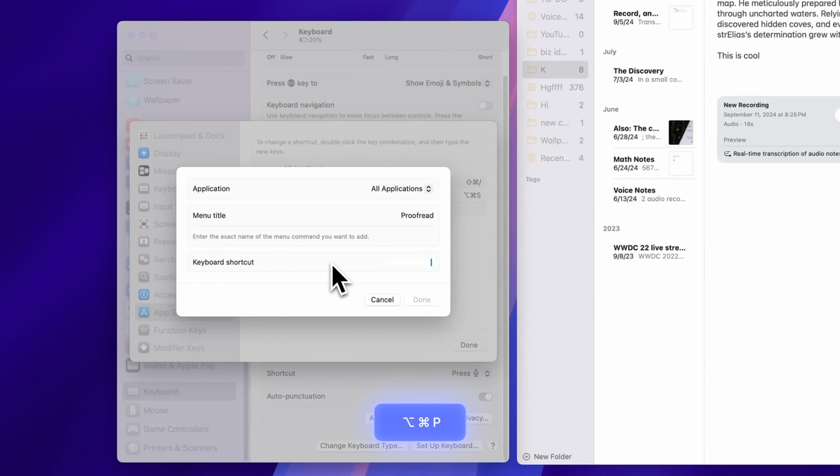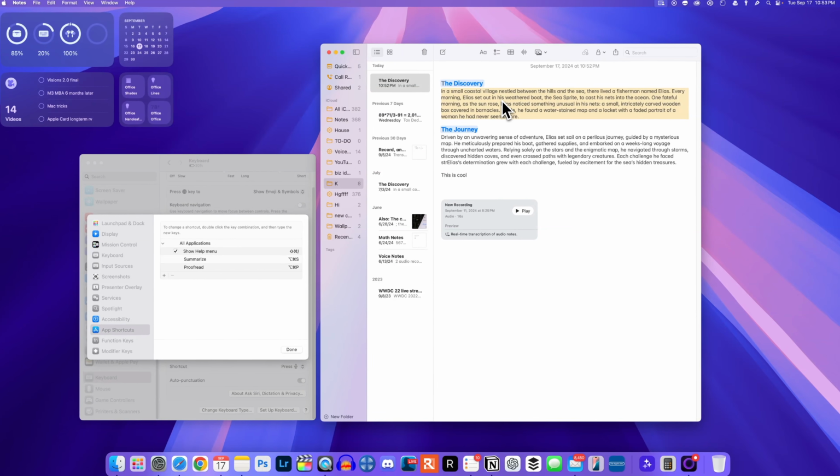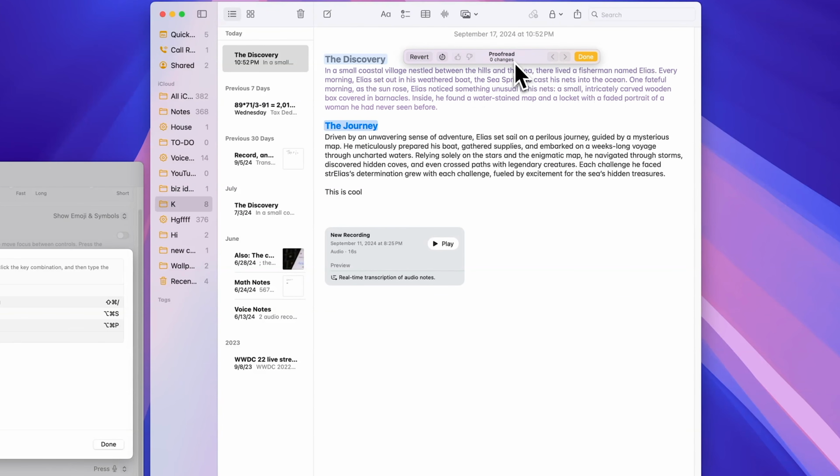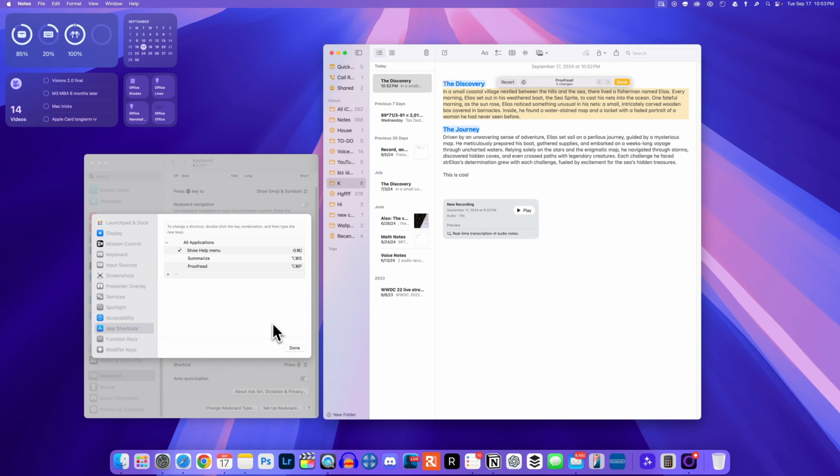And we'll do proofread as Command Option P. So we'll do that. So now if we go in here and we go to Command Option P, you can see we get our proofreading with just a simple keyboard command. So this is awesome, and it saves you a lot of unnecessary mouse clicks.